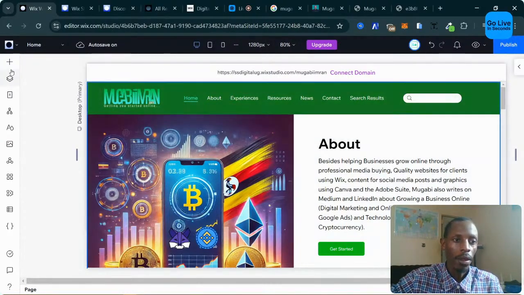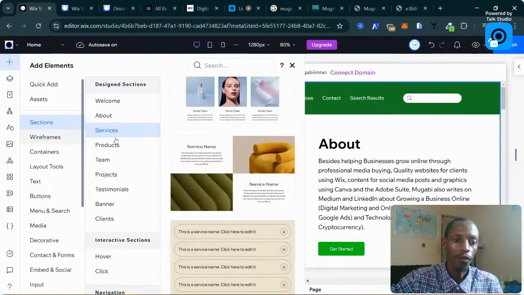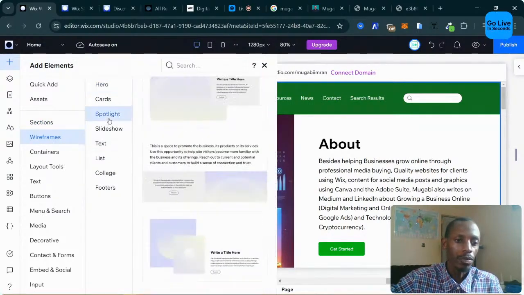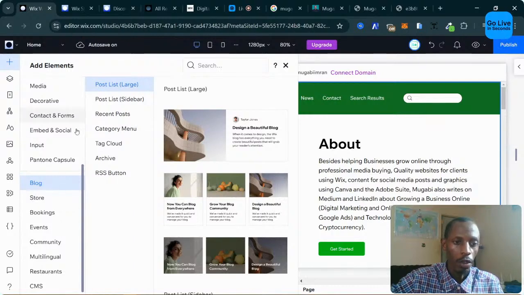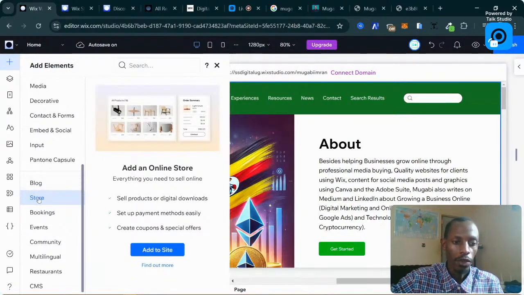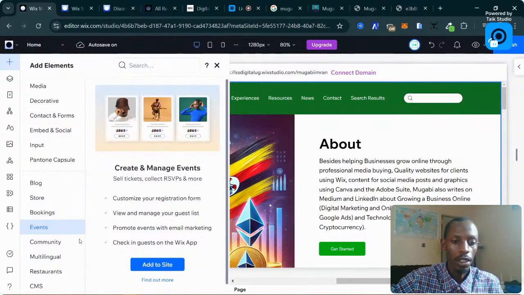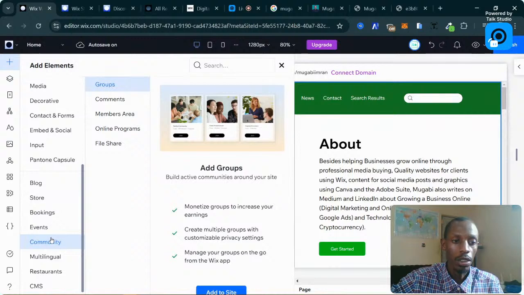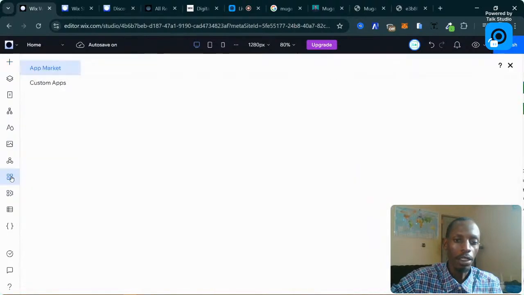Make sure the blog is active, and you go to plus, and from these sections, there's about sections, the service sections, there's the wireframes, which we have talked about. These are the wireframes, all sorts of stuff here. And then you scroll down, you find the store, the blog. Now once you click on this and you see these ones, you know that the blog app has already been added. As you can see, if you click on this store, it says add to site. This is how it could have been if the blog page was not added. You just see the button, add to site, and let's see events not yet, bookings not yet, community. So these are the WIX apps that can be added to your website, and you can find these apps from this button right here, app market.